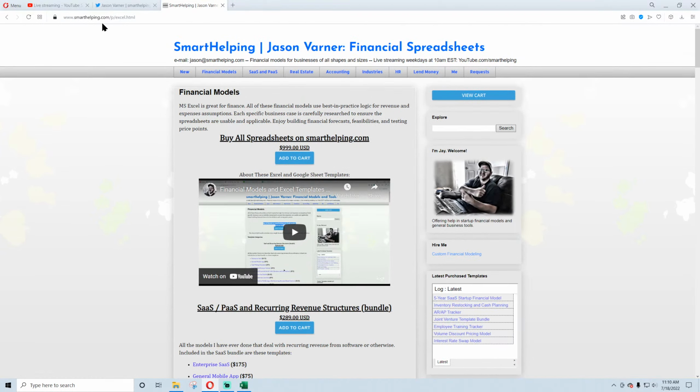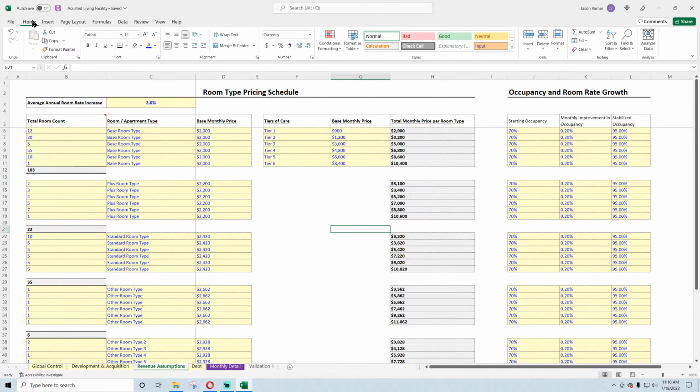Alrighty, have a great one. I'll be back tomorrow 10 a.m. We're going to keep going on this model, and hopefully we'll be close to somewhere finished by the end of the week.